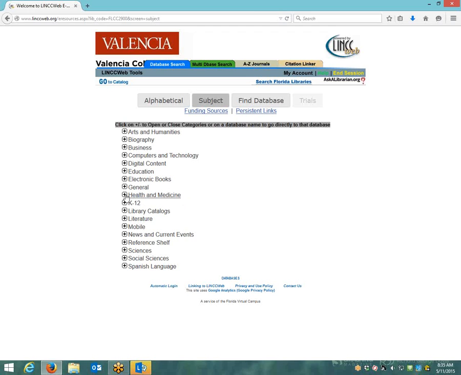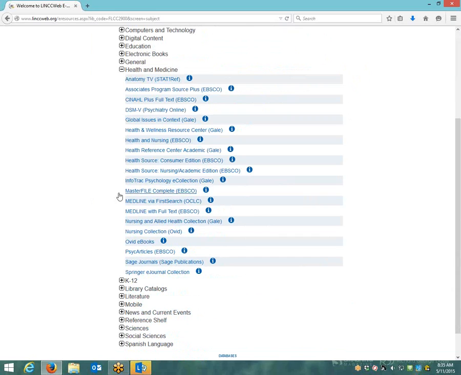By clicking on the plus right next to that symbol, I can access the variety of databases that talk about health and medicine. So instead of seeing the over 150 databases that Valencia owns, I can narrow it down specifically to databases that I know will help me on the topic of diabetes.